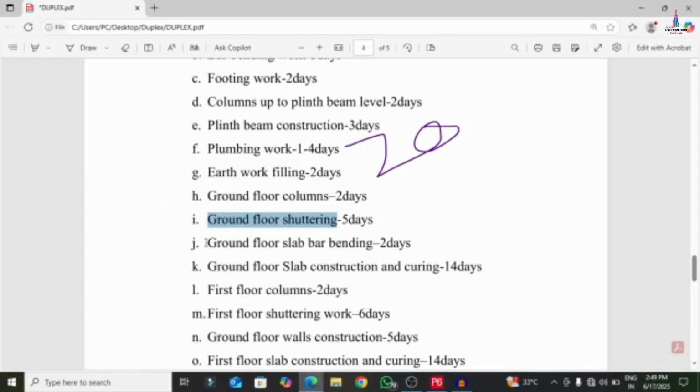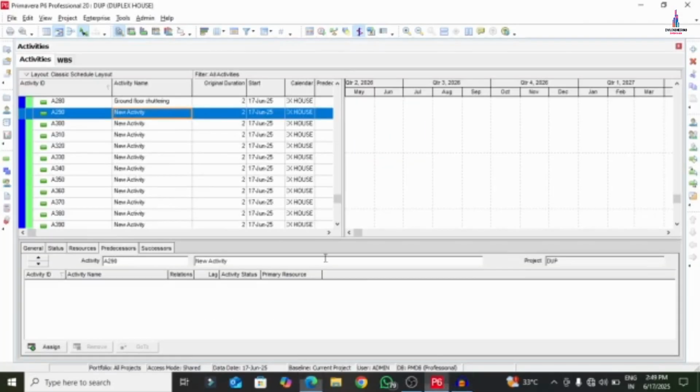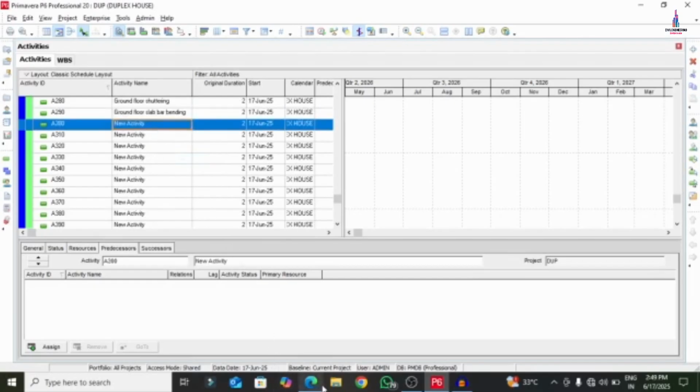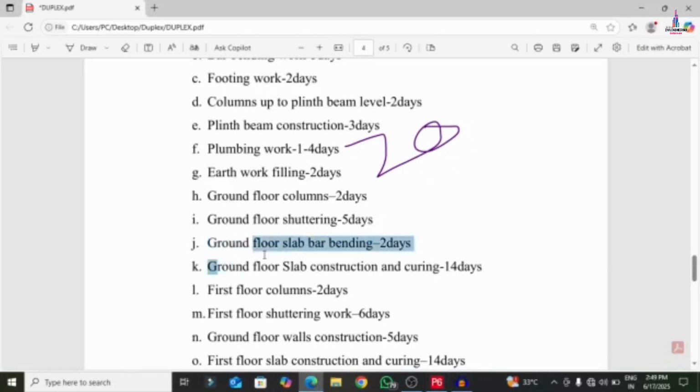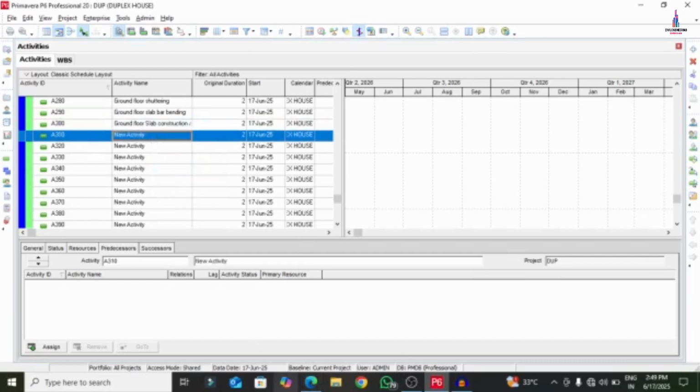Next activity, as per the consideration, is ground floor slab bar bending work. Click on the copy option, again I am selecting here, click on paste option. Next activity we will select is ground floor slab construction and curing work. Click on copy, again we will select here, and paste here.